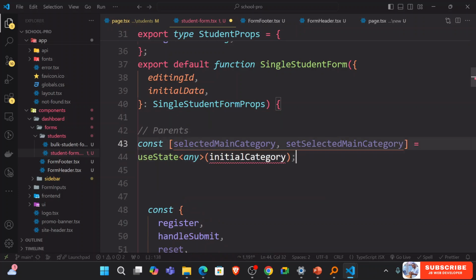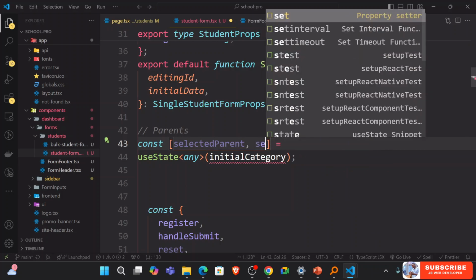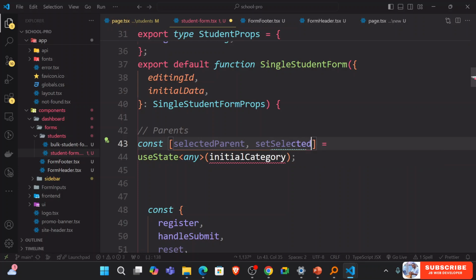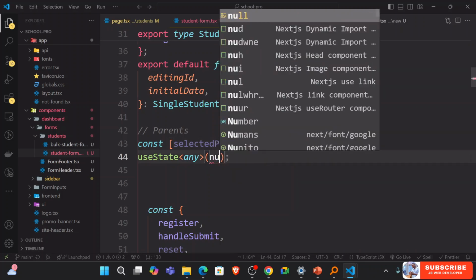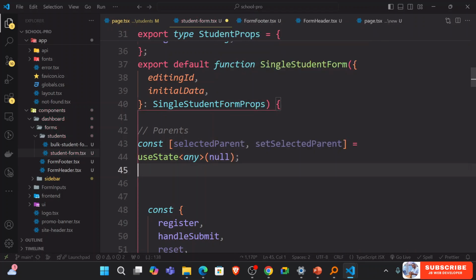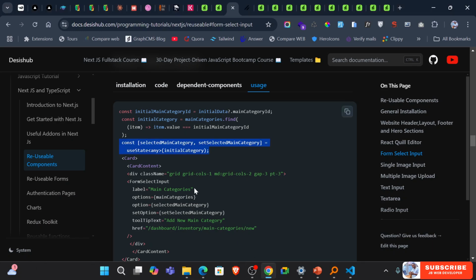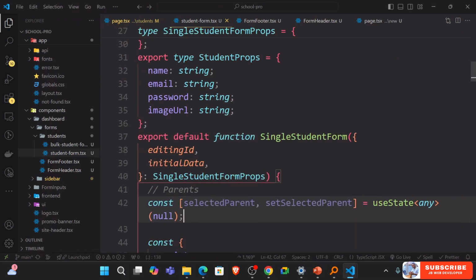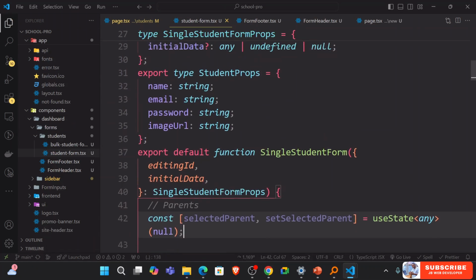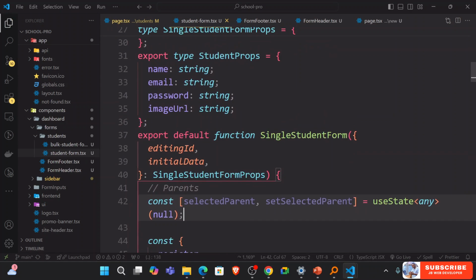So for the parents, it will be selected parent, and then set selected parent is equal to useState, and this is just going to be null. Okay, so this is the first one. Now you need the list of parents, which can be coming in from anywhere, but for now, just put them inside here.